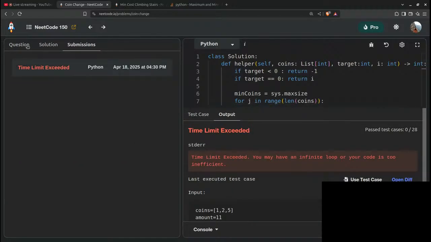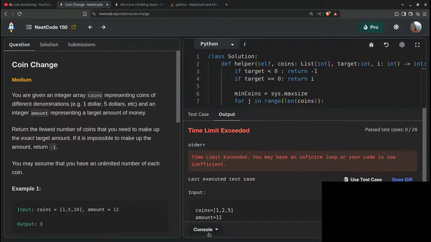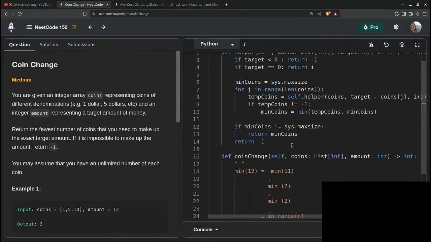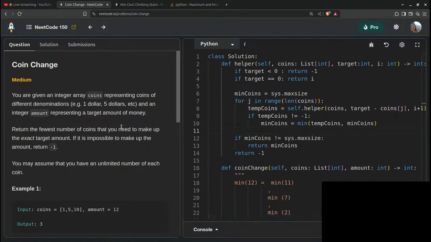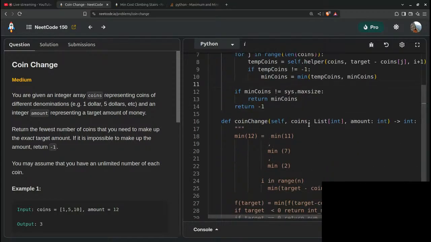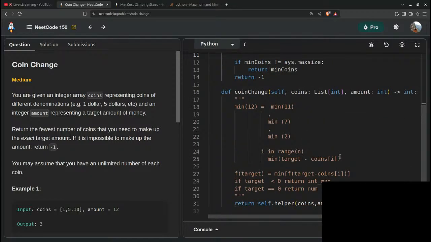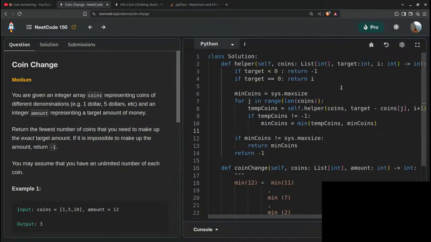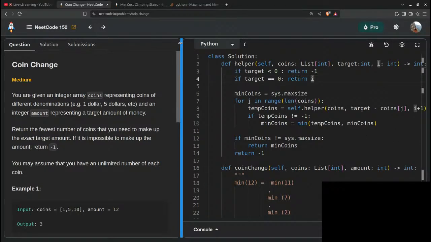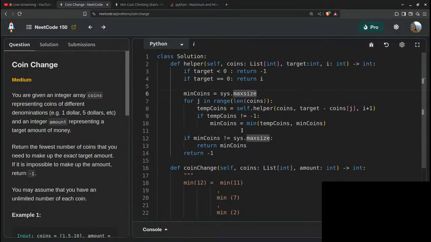So we just need to DP it, make it DP. Let's see what we can do. I'm so happy right now. Okay. So what do we need to do?